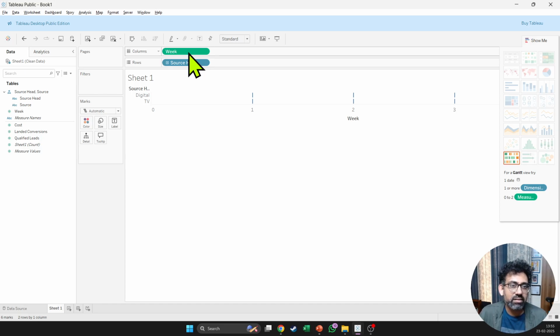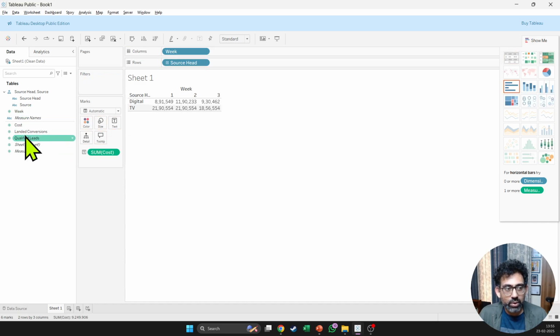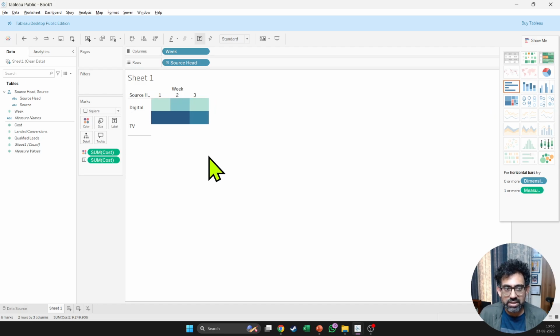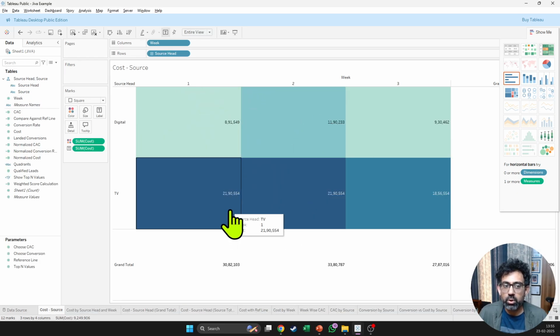Now week right now is shown as a measure. It's green in color. So we should right click and convert it into discrete like this. Now we can take our cost, add it to the text. We can also add our cost to the color, and then you can play around with it. I can also select my highlight table and it looks like this. So this is what we were trying to create.